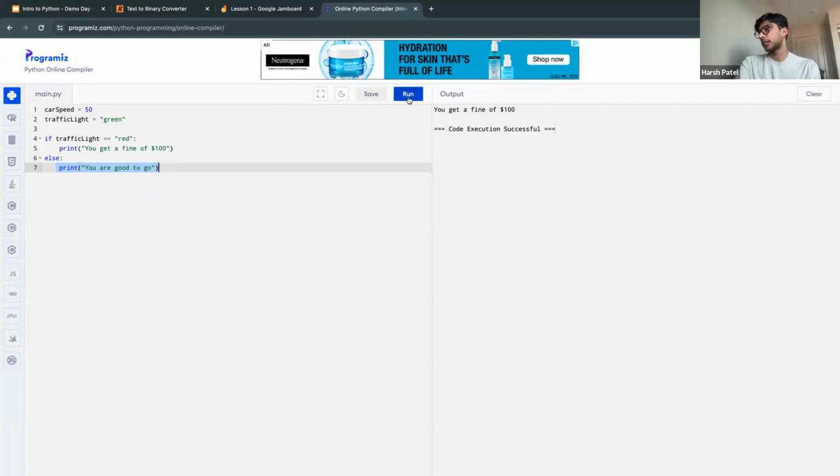Yeah, okay, let's see this quickly. So I changed it to green and we're good to go, right? So that's just a very quick example of how you use different conditions and if statements to handle different types of logic, okay?